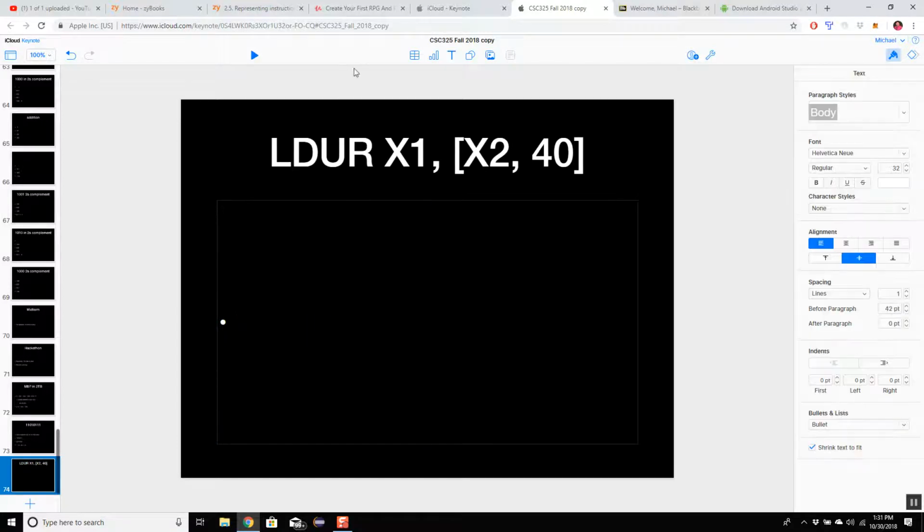So this is a load instruction. It's a load and unsigned. We have a destination register, X1, and we're loading something into it. What are we loading? We're going to go to our base address X2 and take 40 steps forward. So we're going to a place in memory and then taking an offset from it.